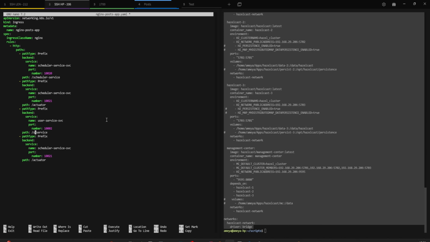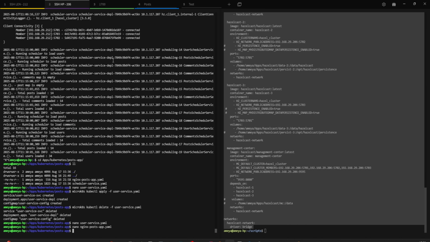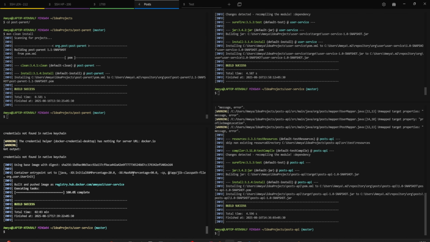This would go as user. Again, this would be user service. And this would go as 10,012 on the actuator. Now, let me save this and exit. Meanwhile, I'll check what's the status. So the user service has been pushed to the Docker Hub.